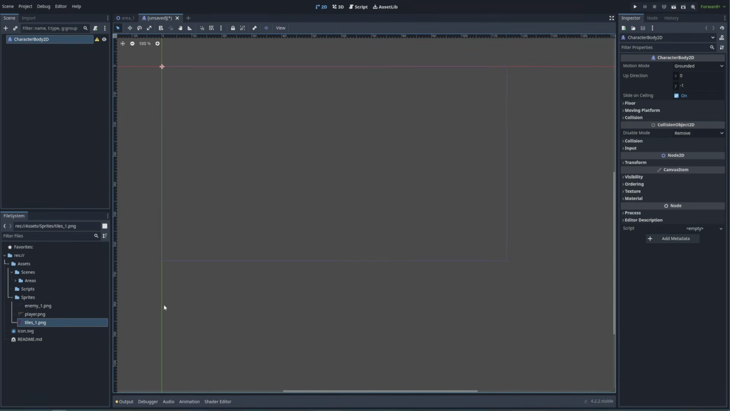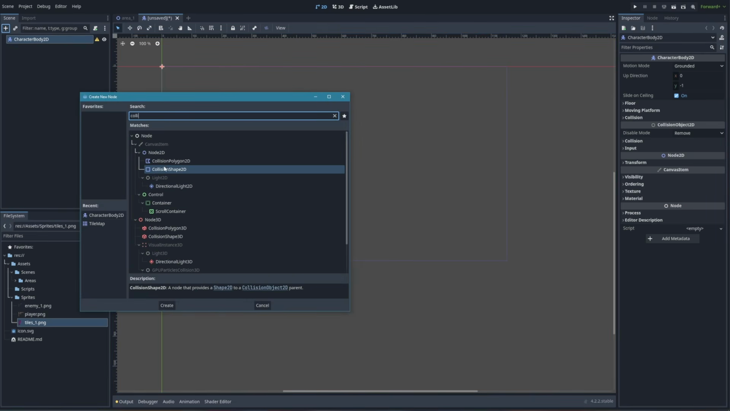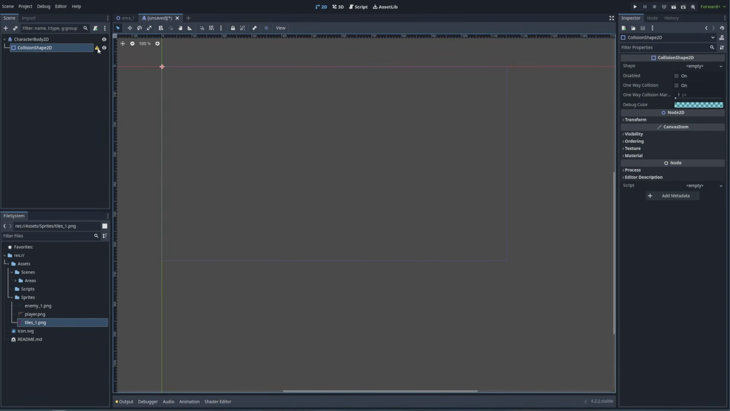So we're going to create it, and we've got a warning here that the character body has no shape, and we need to add a collision shape 2D to it. So we'll go ahead and do that with the plus child node. Collision Shape 2D. Now we got another warning here that the collision shape does not have a shape.